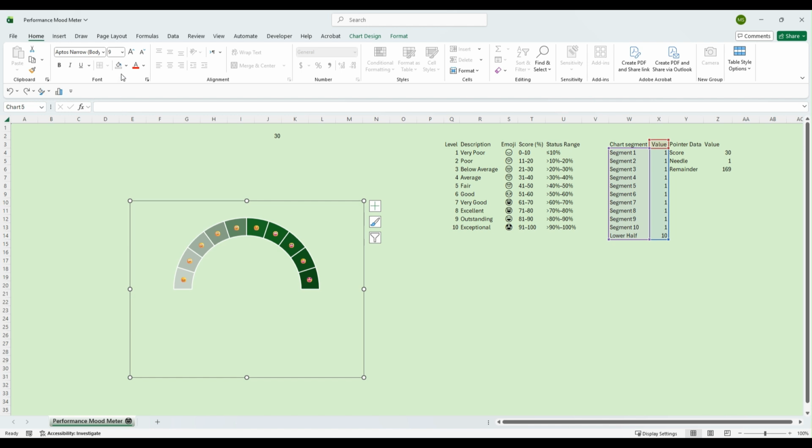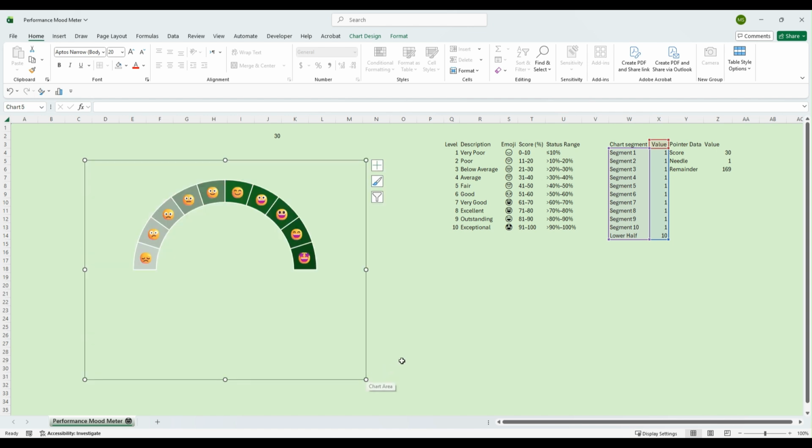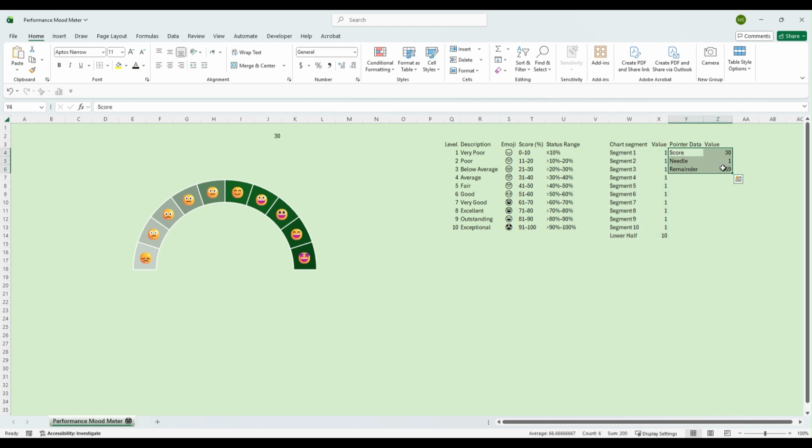Make final adjustments by increasing the emoji size to 20 and slightly enlarging the overall chart for better visibility. Now, the donut chart is ready with emojis displayed correctly. Navigate to the pointer data. Select the range including score, needle, and remainder.